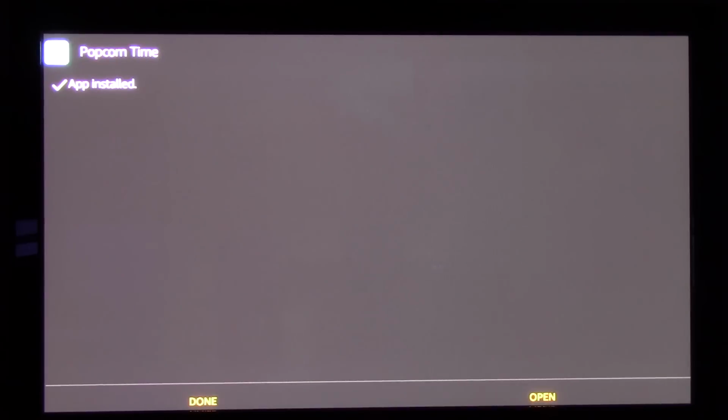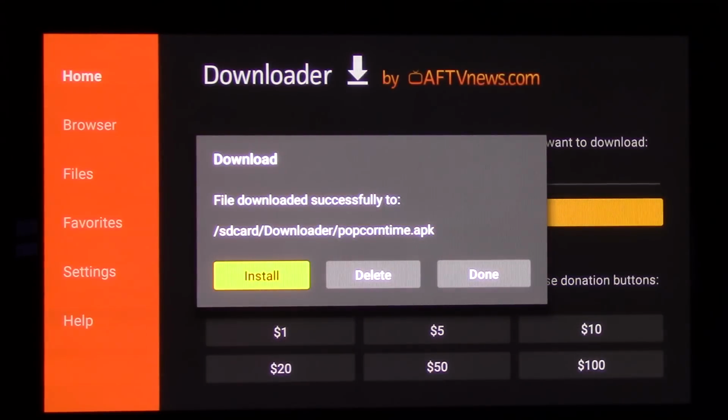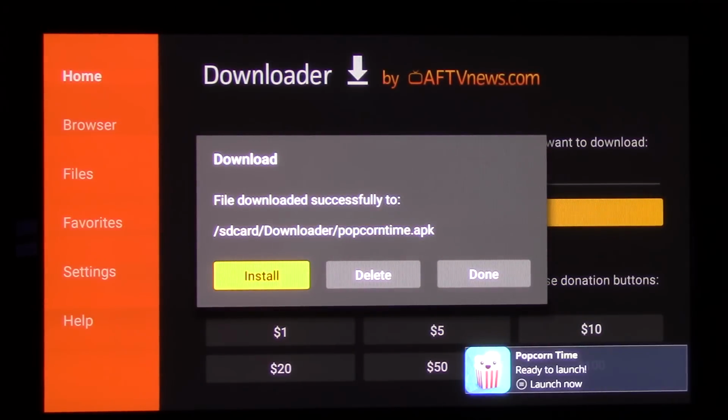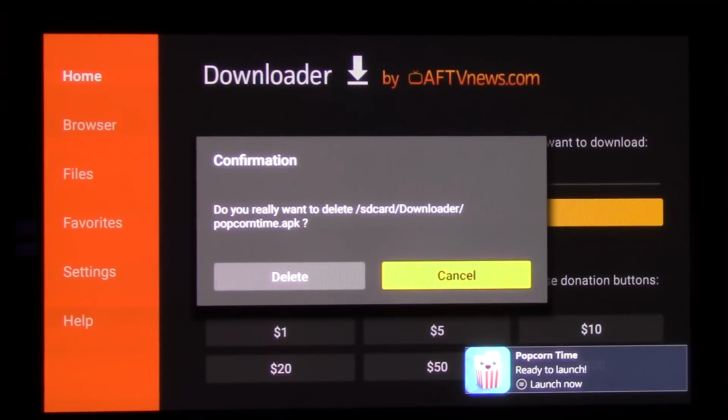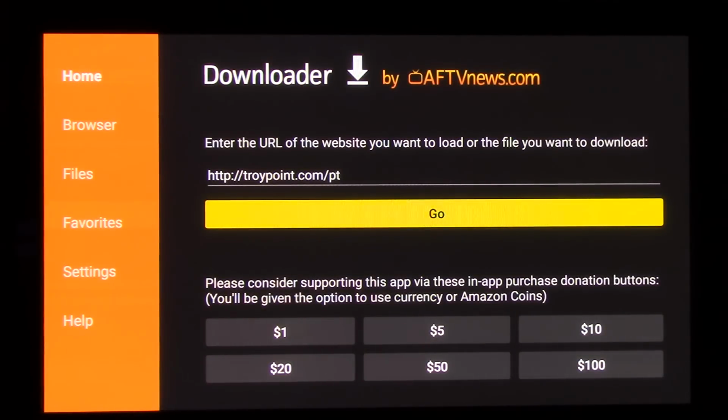Okay, once this is open, I like to click Done. And then it's going to bring you back to this. You've already installed it, so just hit Delete and confirm it. Okay. Then click your home button.